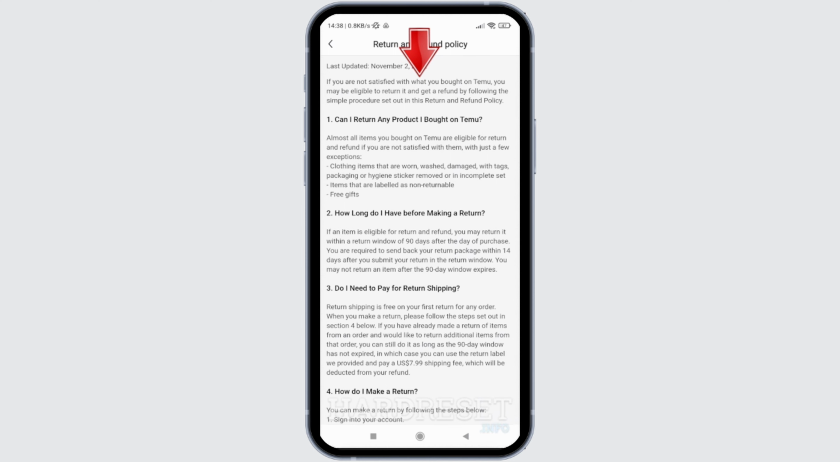So that's it. That is how easily you can get a refund on Temu application.